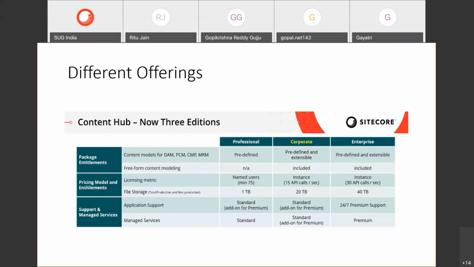Either professional, corporate, or enterprise. Corporate was introduced recently, only last year. Before that, it was only professional and enterprise. The main key difference is in the professional edition, the schema is fixed. Imagine you have templates in Sitecore. Those templates are fixed. You will not be able to create new templates.